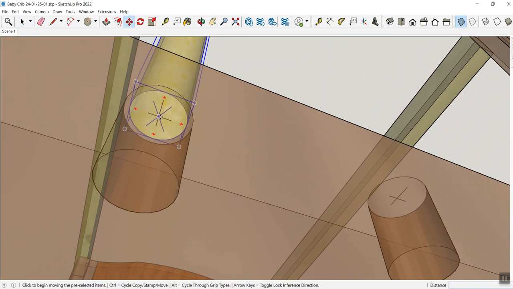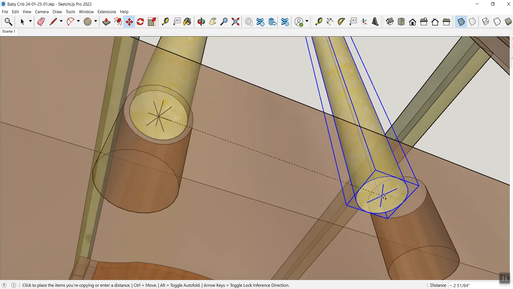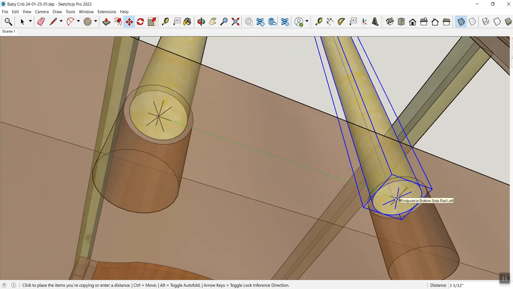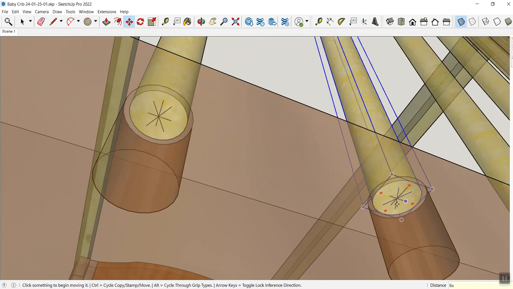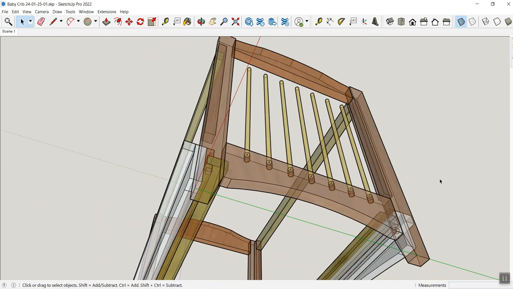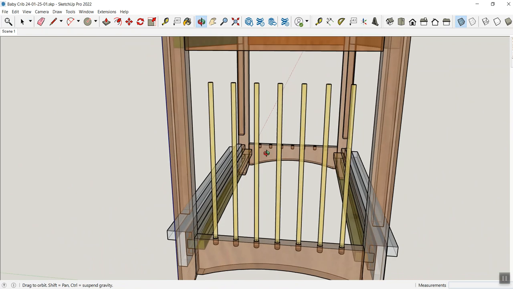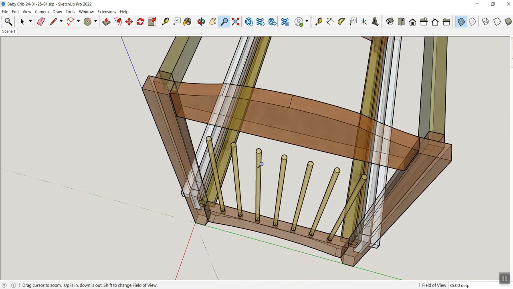M, click on the center, Control, drag him over, put him on where I want it. He's there. Now I say 6X, and guess what? 6 of them. How about that? Now those look like they're too short.